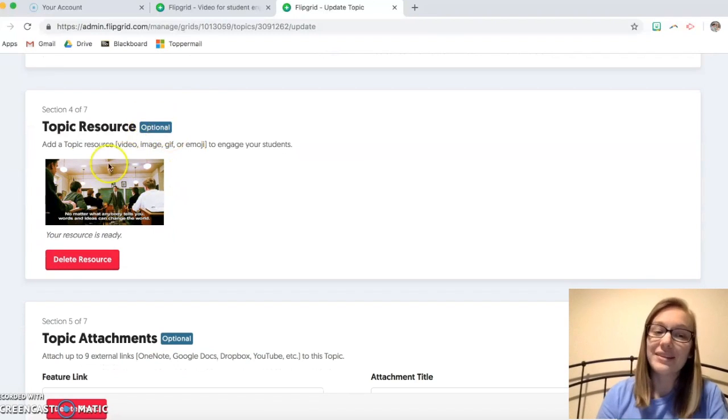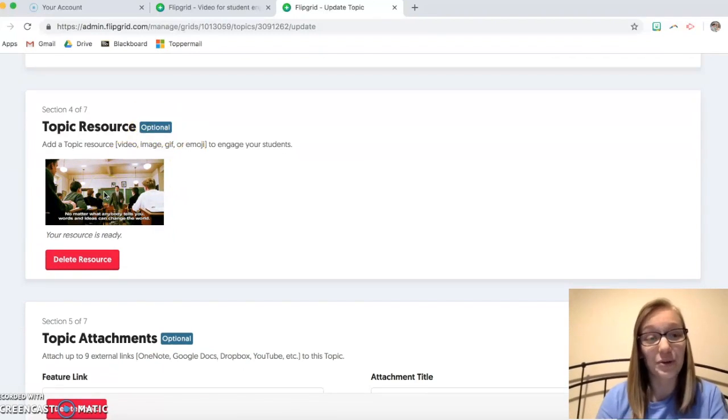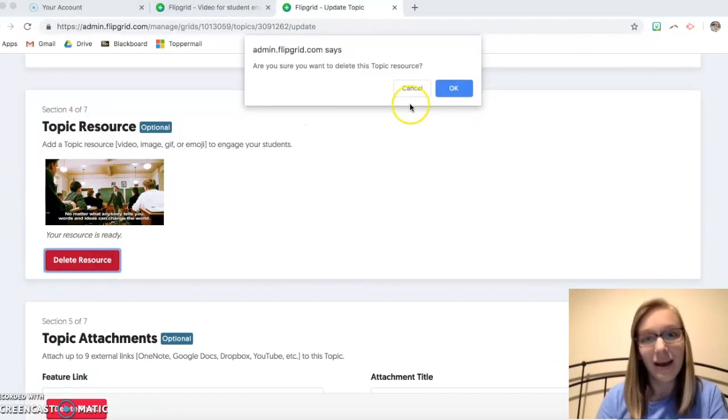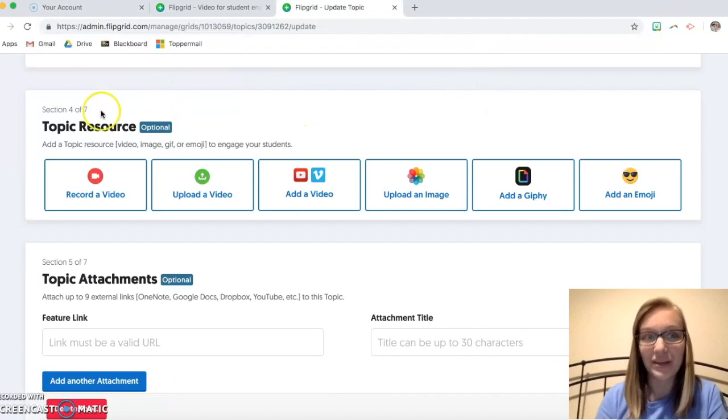Topic resource, it is automatically, because remember this is the topic that it created for me, it's automatically put in an image, so I can delete that if it doesn't have anything to do with my topic. And these are the options that you'll have when you create a topic on your own.